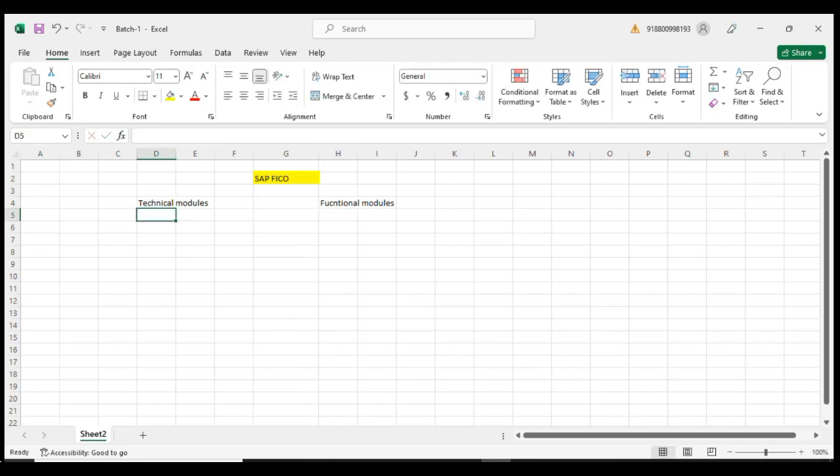Even though you are going to learn FICO, you should know at least what kinds of modules are there, because when you are working in real time, you are going to interact with different modules' consultants. On the functional side, we have FICO, and many others. These are the main ones.